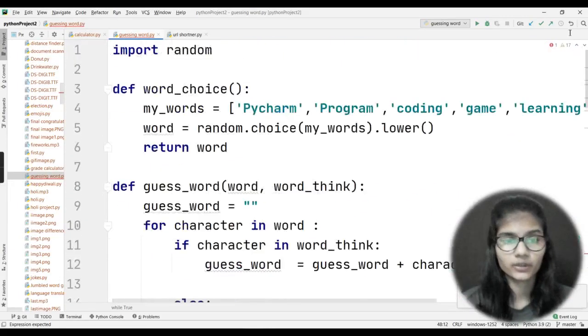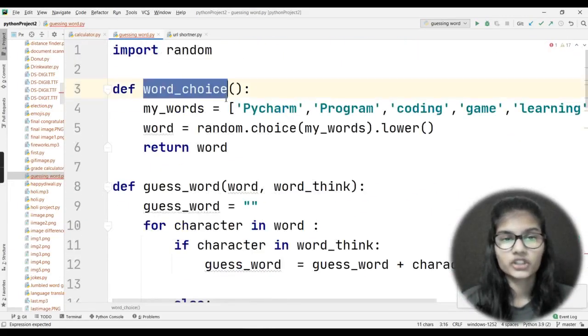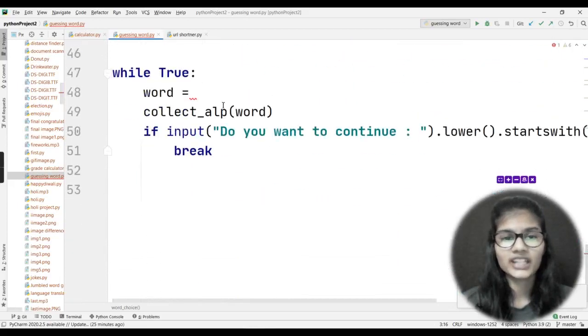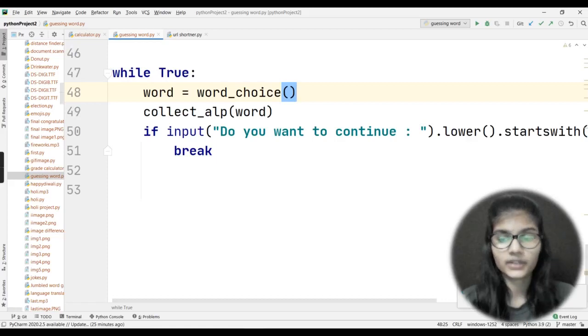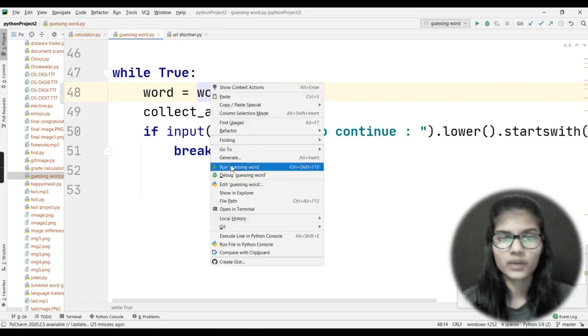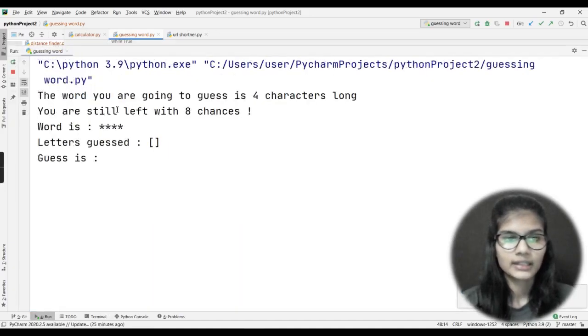Now what I would do, let me go above. I'd be calling this particular word underscore choice, because this is the place from where it will choose some random word for us, right? So I just need to call that function from where it is going to choose the word for me. Now it's time to run my program again.